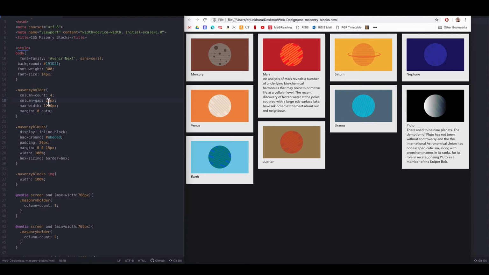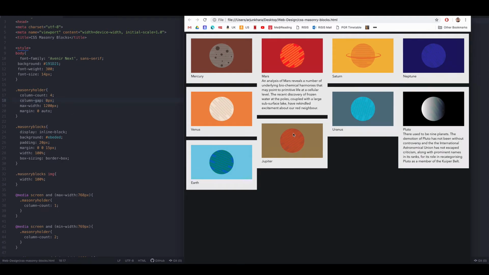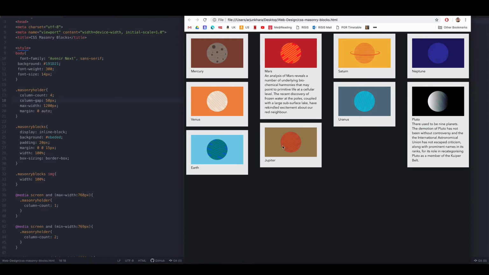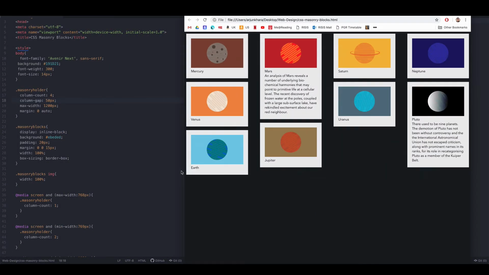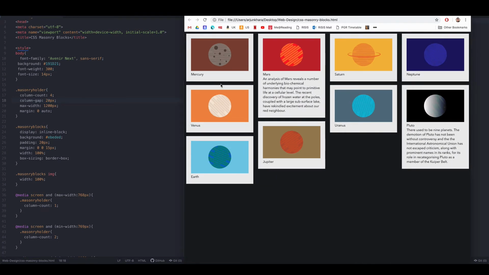Changing column gap to 0 pushes the vertical edges of the blocks up against each other. Not the horizontal edges, just the vertical ones, since we are dealing with columns. Increasing the column gap creates more space between the vertical edges or columns. To adjust the spaces between the horizontal edges of the masonry blocks, we change the margin bottom property.